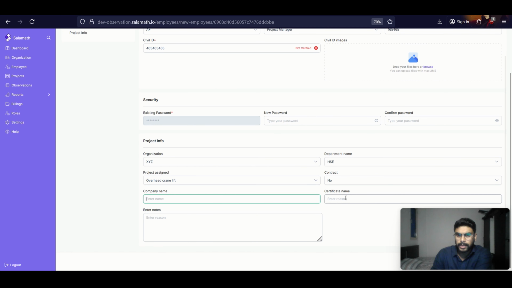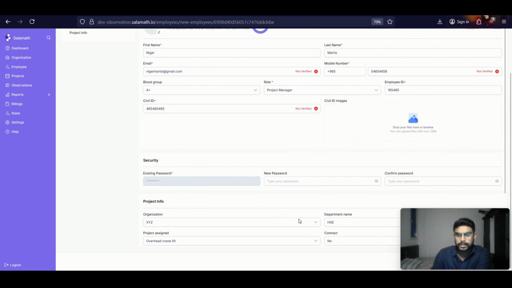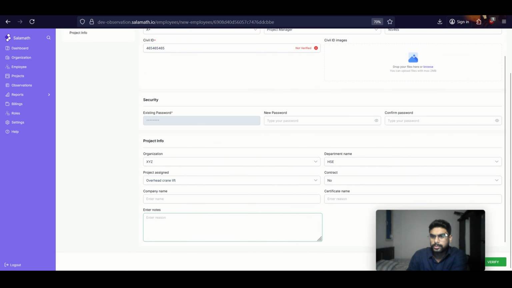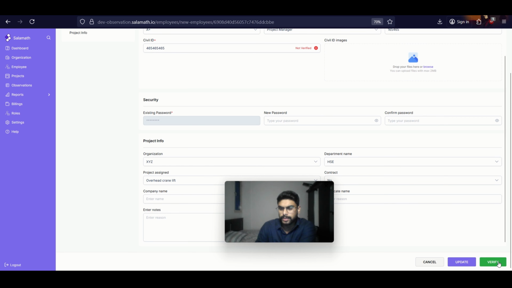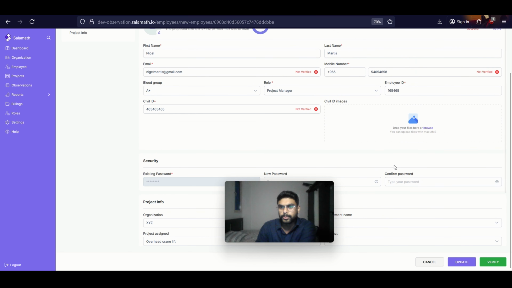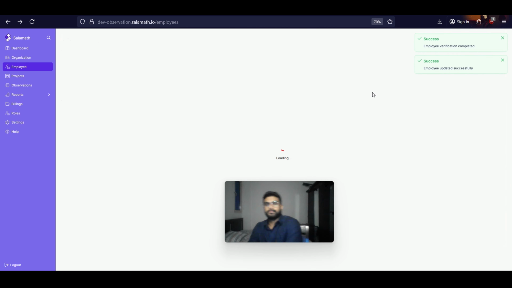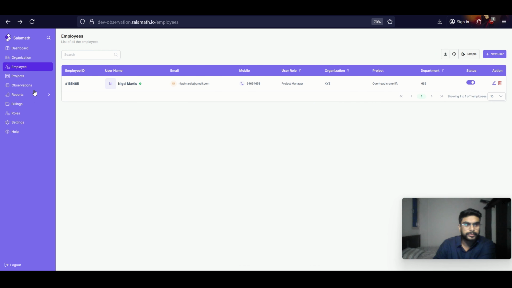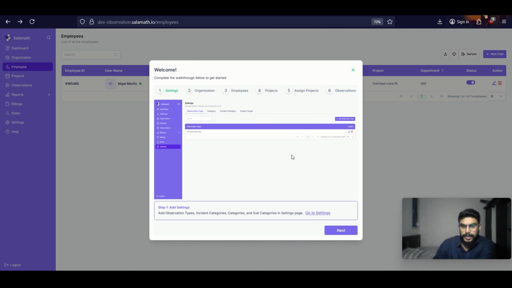Company name, we'll leave it blank. Certificate name, we'll leave it blank. And if we have any notes to enter, we can enter that here. As of now, that's done. Let's verify it manually. All the information we have entered is in the right place. If it's manually verified, let's click on update. Perfect. Now that the project has been assigned, let's go to the next step.